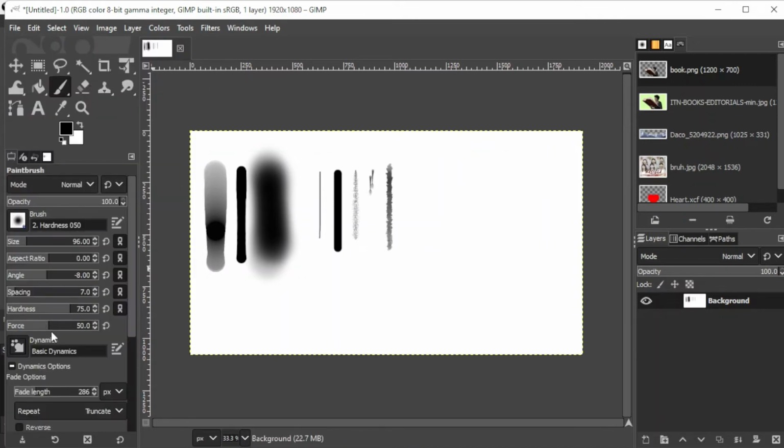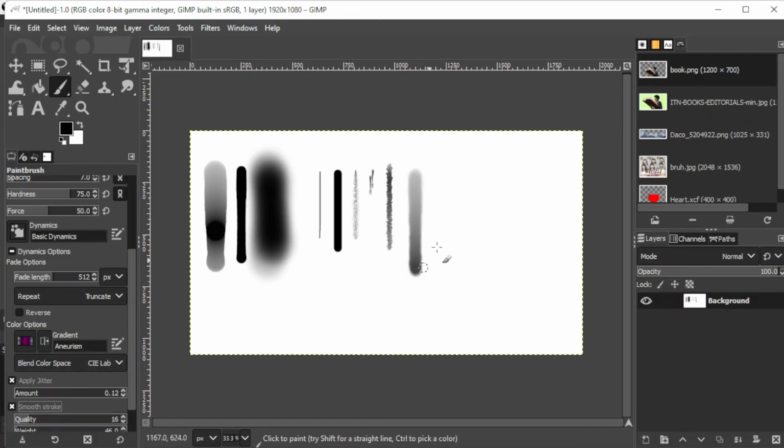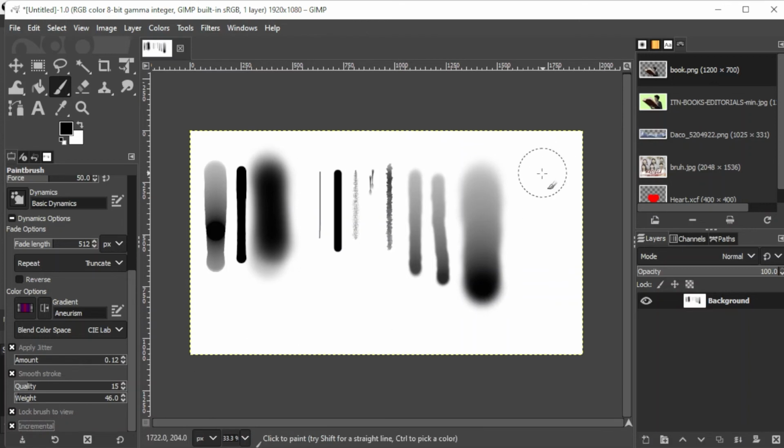The Paint Dynamics editor panel in GIMP also allows you to customize a brush based on your desired brush appearance. It allows you to adjust the fade length of the brush and make a gradient using the brush. There are also options for applying jitter to your brush, applying a smoother stroke, lock brush to view, and incremental. You can enable these settings depending on how you want your brush to look.